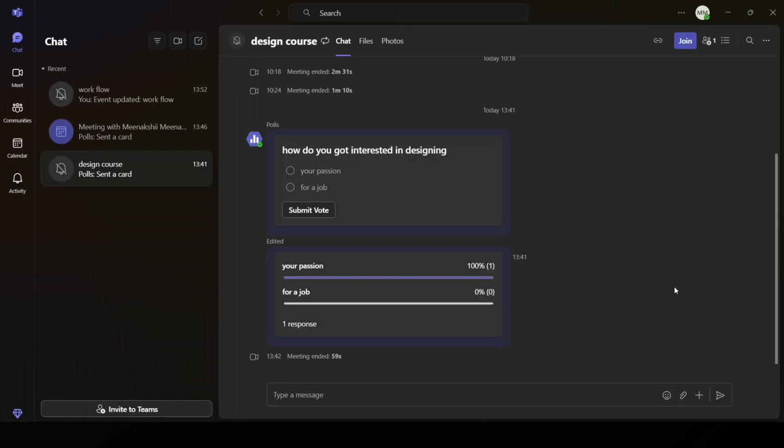Another handy feature is the ability to pin the channel to the top of your list for easy access, ensuring you don't miss any important updates or discussions.